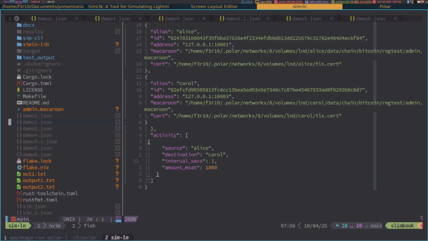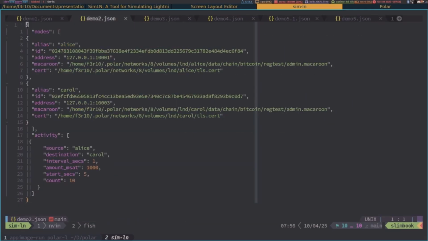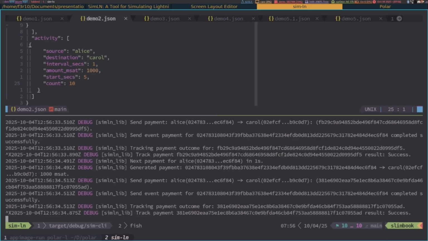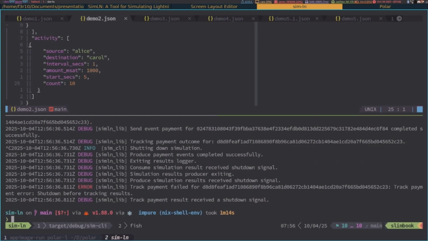Another example, similar to the previous one, but in this occasion there are two additional options which are optional. That is the amount of time before the payments are going to start, and how many payments we want the simulation to complete. In this case, we want the simulation to complete only 10 payments. Let me run this.